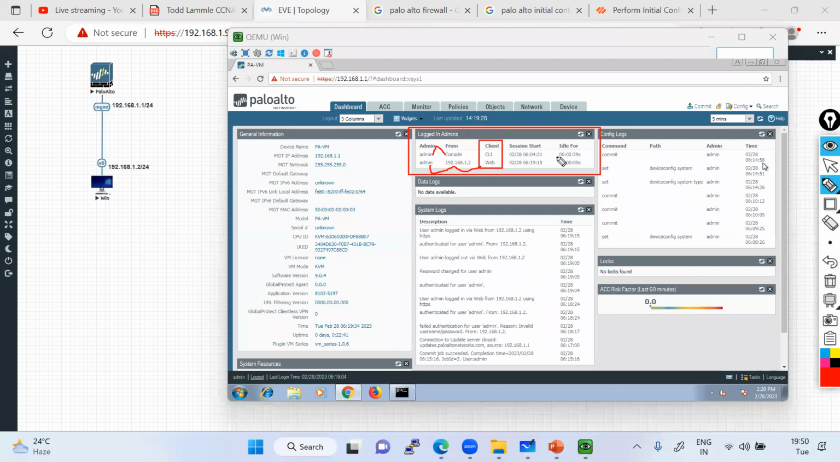What is the start time of the session and till what time it is idle or active, whatever it is showing. So you can see the information here as well. By using these particular things, you can understand who right now is logged into the firewall and by what method, right? So we are very clear. Two clients are logged in to the firewall. One is from the CLI, another is from the GUI.